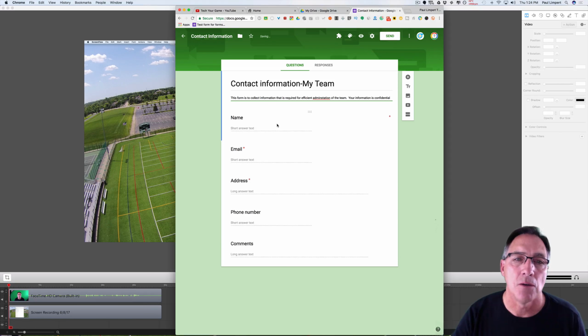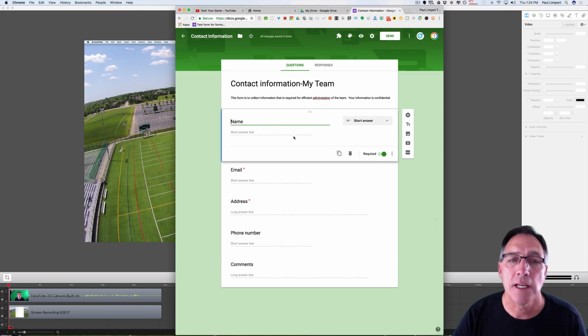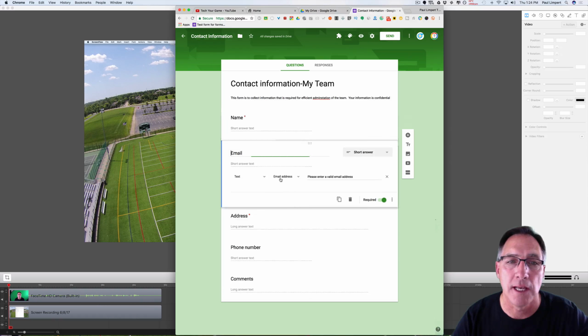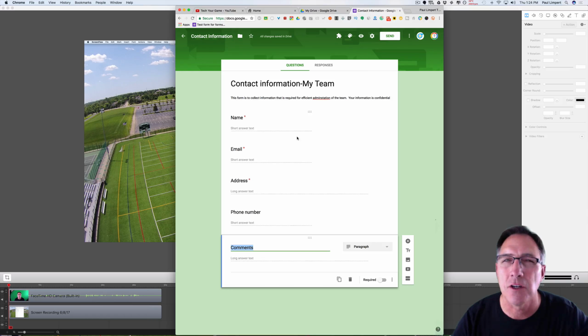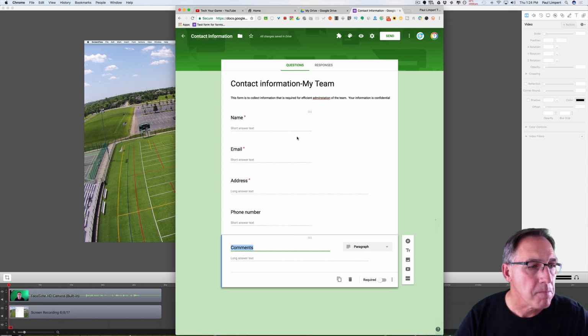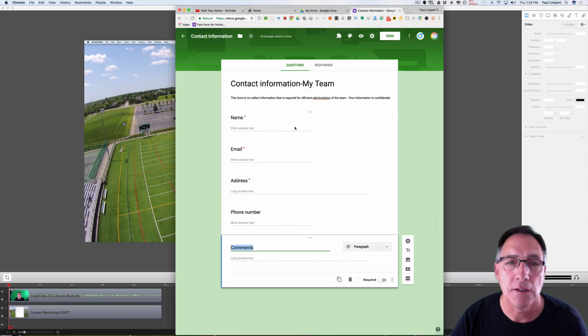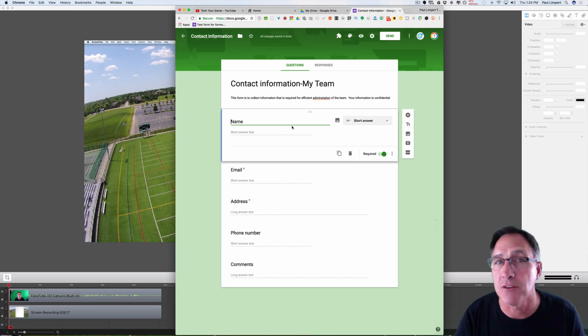Okay, so name, I would change this. What happens is you click on a cell, which is a cell within the form. There's name, email, address, phone number, comments, and this is a very basic one, as you can tell. So in this form, we're going to split up the name. We need first and last name.